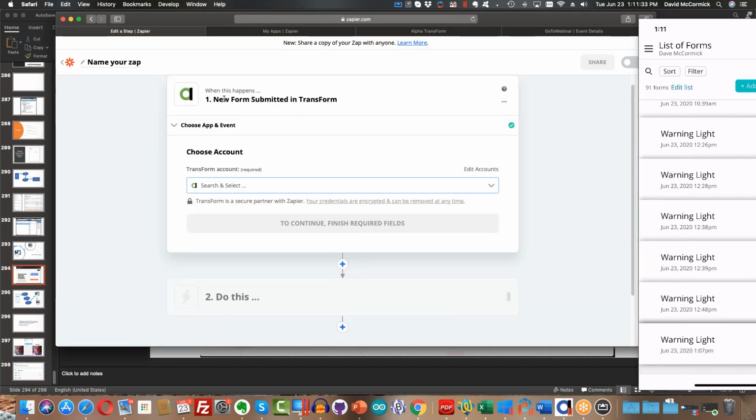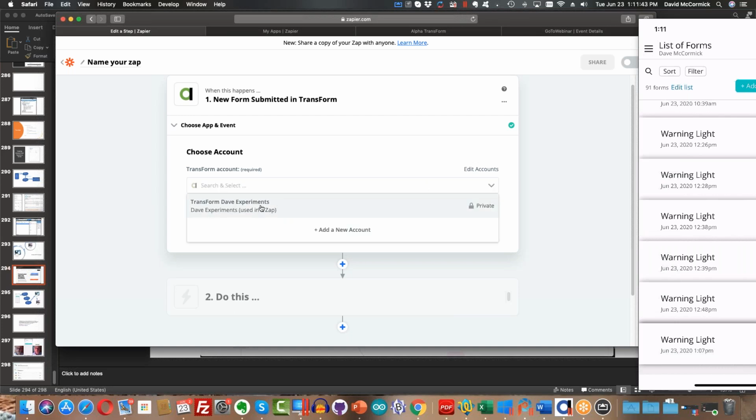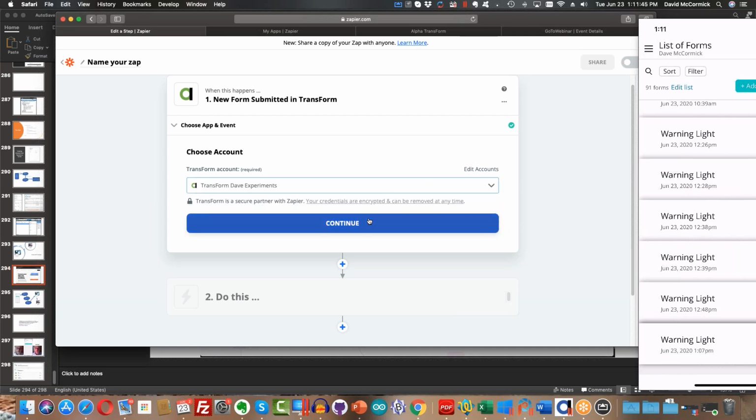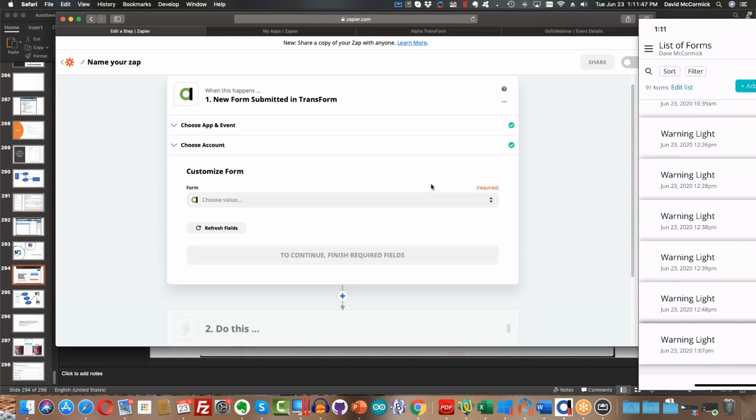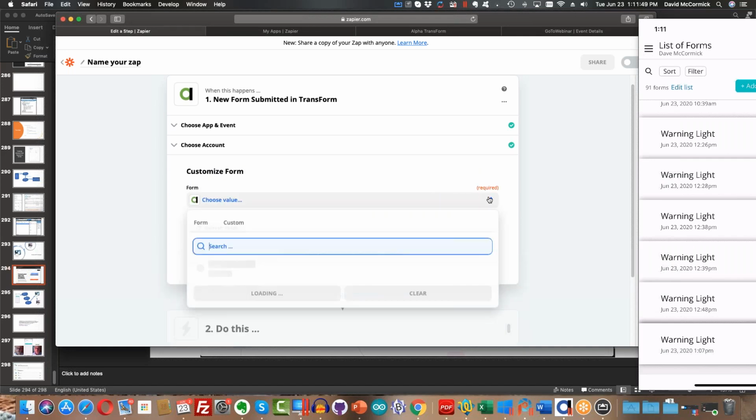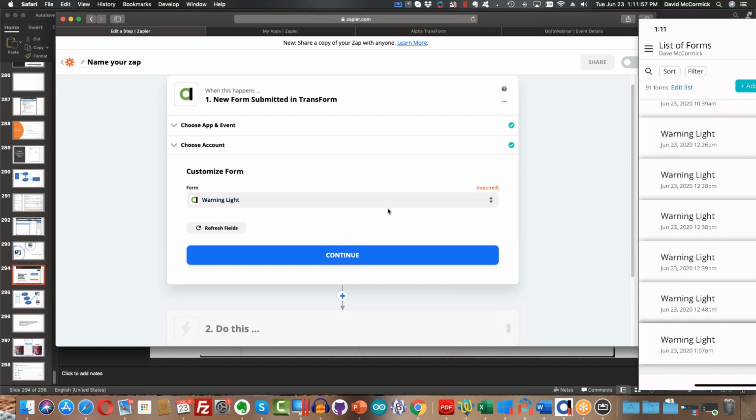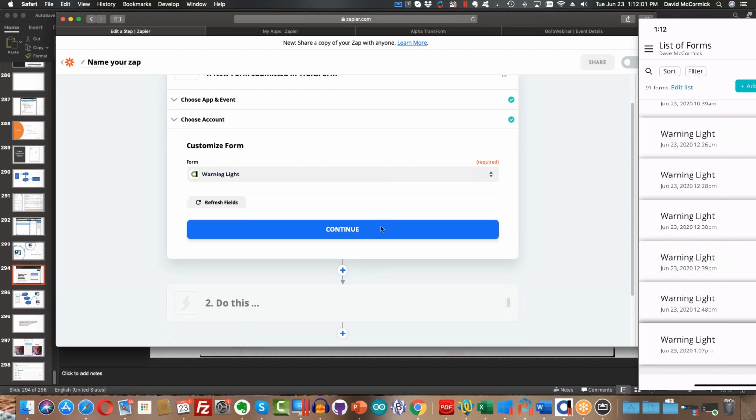So here we are. As the trigger event, what's going to trigger it? Well, what happens is when a new form is submitted to TransForm, we want to trigger this action. So the account that I want to use is this one. And then I'm going to continue. And then the form that I want to use is the one that I built before, and it's called like warning light or something like that. Warning light, there it is. And I choose that. And now I'm going to hit continue.